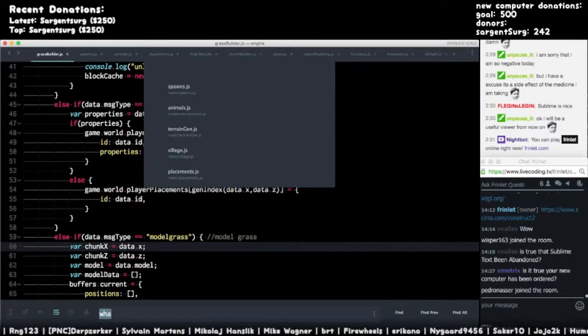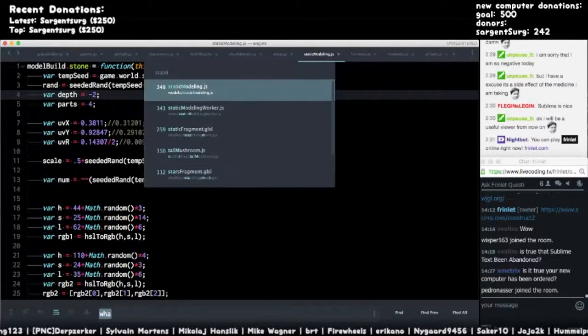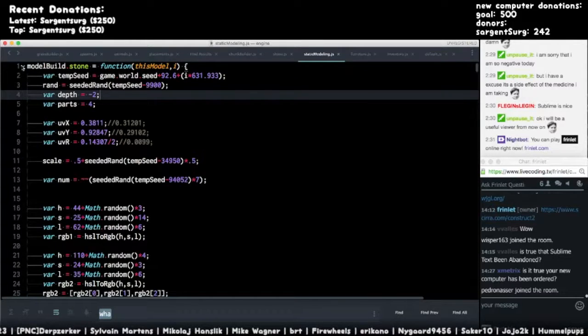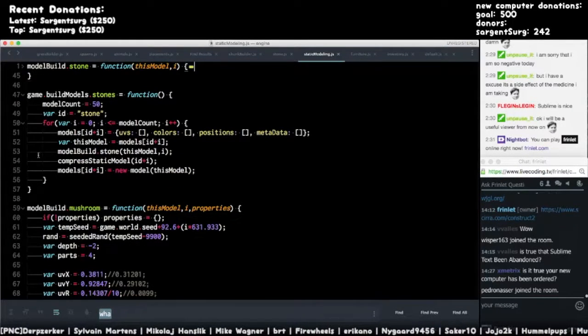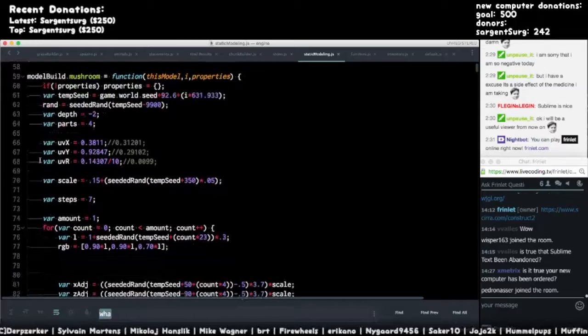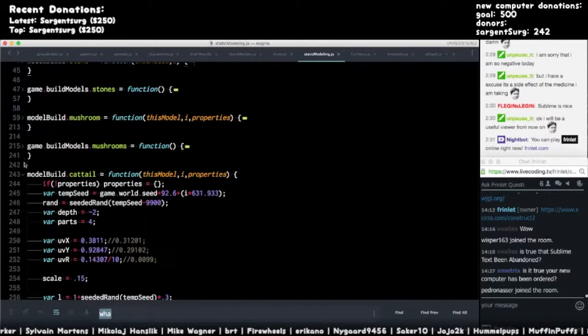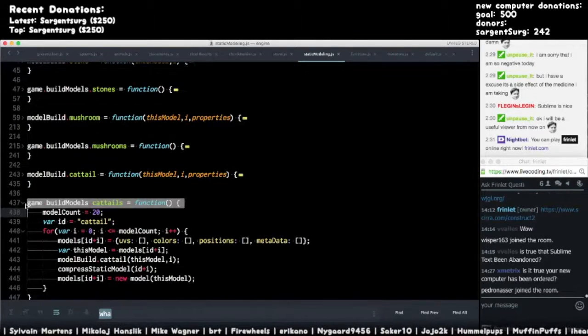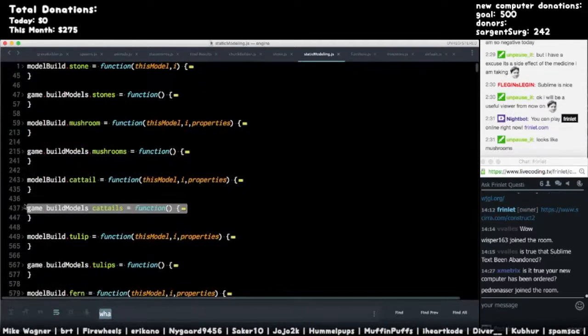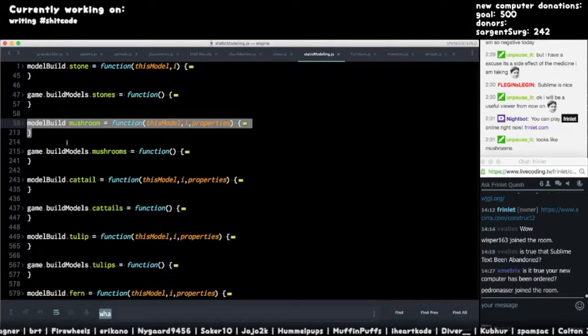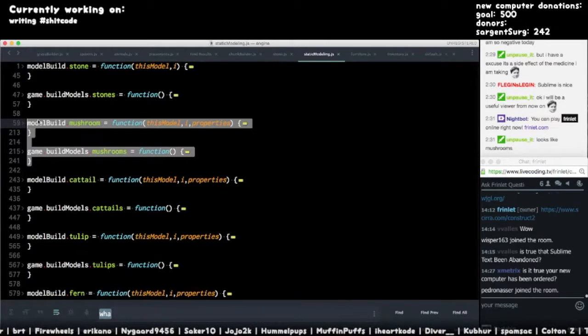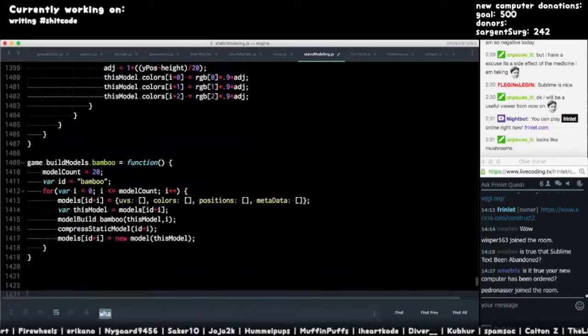So we want to go into our static modeling and grab something that is making. I don't really need to grab a previous one, but it'll be a little bit easier if I use a previous one. So I want to base it off of, I don't know, it looks like mushroom. So then, should we use the model build mushroom function? Maybe. All right, move this way down here.